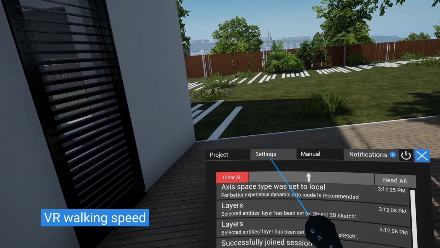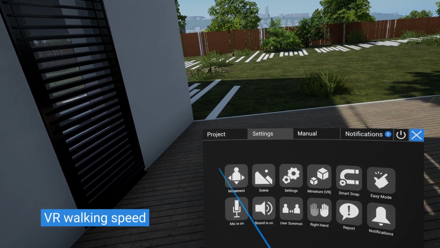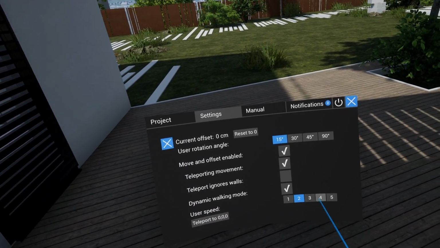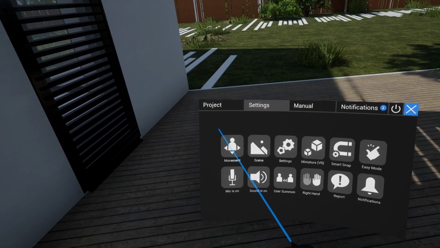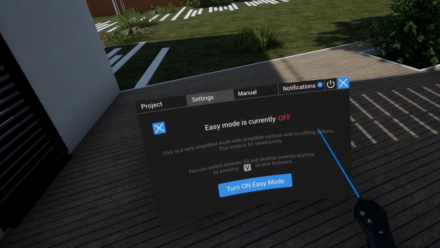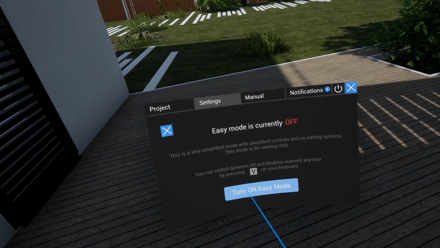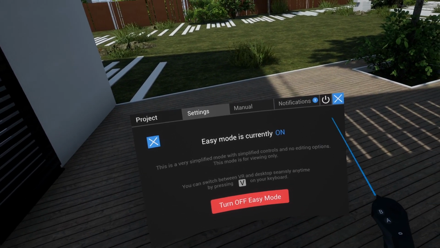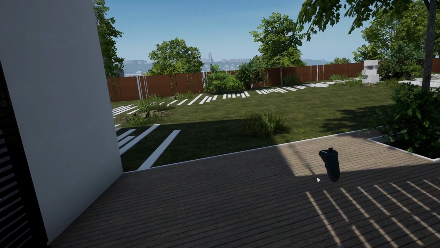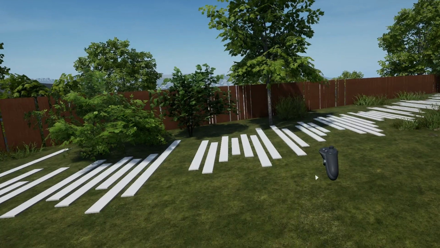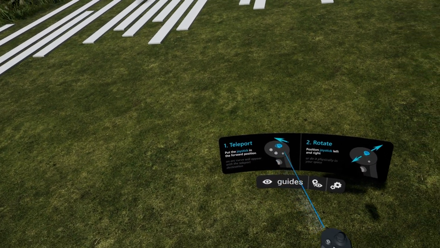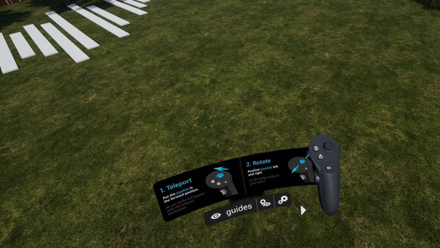Another thing, there are settings, and you can go to movement. You can reset your position to 0, or you can change the speed of walking, right? So I have it on 2. And easy mode is over here. You can select and turn on easy mode, and you always have spectator on, and you have no editing options and no scene options. So basically you don't need your left controller, you just need the right controller. You can move, you can teleport, you can display guides on how to control movement.